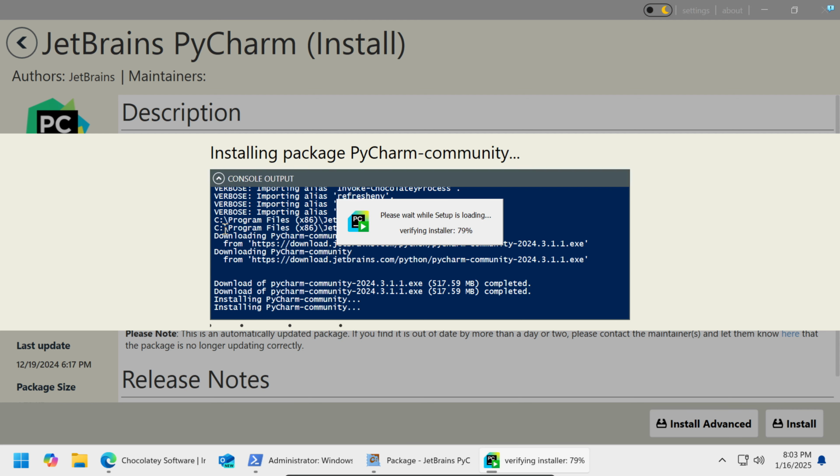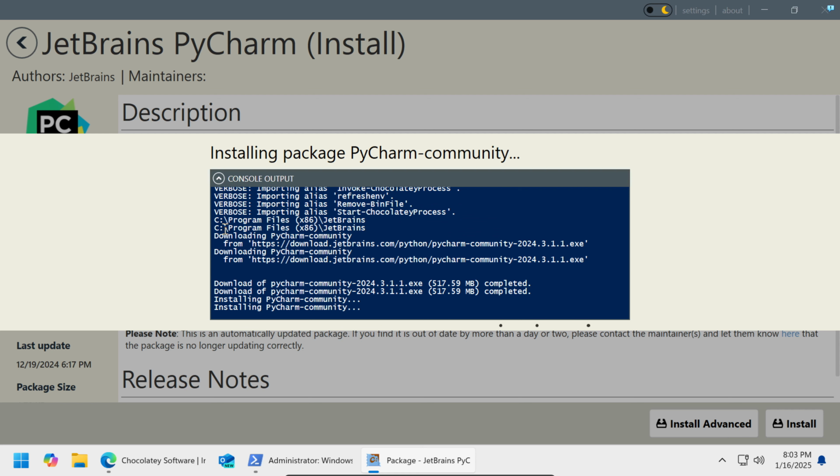So using Chocolatey is very simple. ChocolateyGUI makes it even simpler to install applications. It's almost one click to install an application. So I really recommend it. It's a very powerful tool.